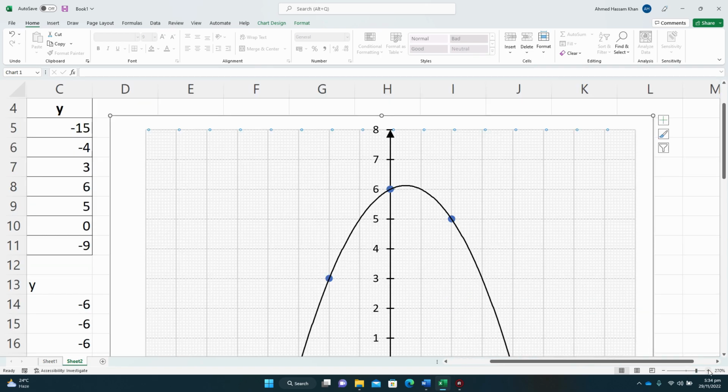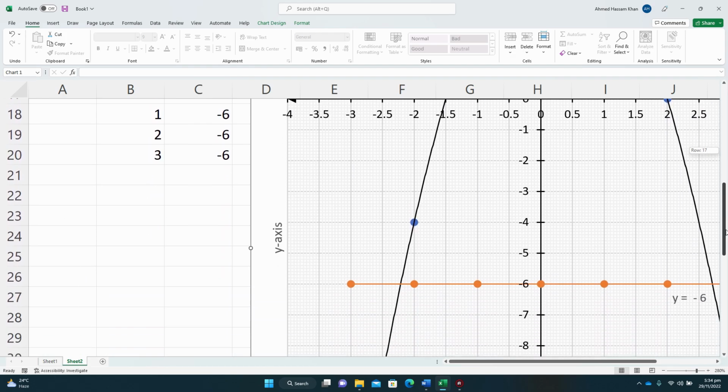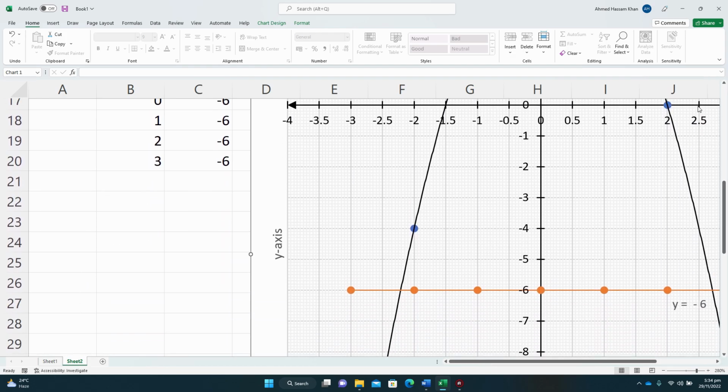Now checking it more closely, that's 2.5, that means 2.6 and 2.7, 4 minor boxes after 2.5, so that makes it 2.7. And on the other side we have minus 2 here, so minus 2.1 and minus 2.2, and minus 2.2 is this one.